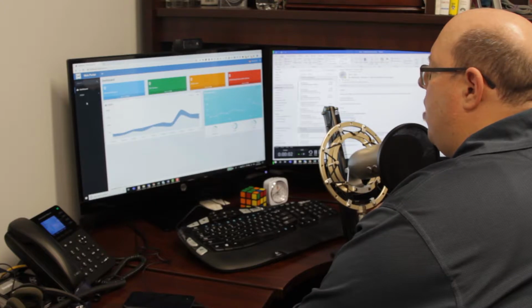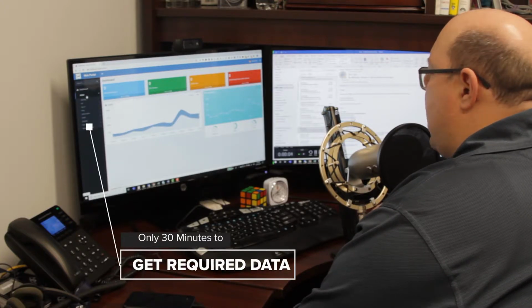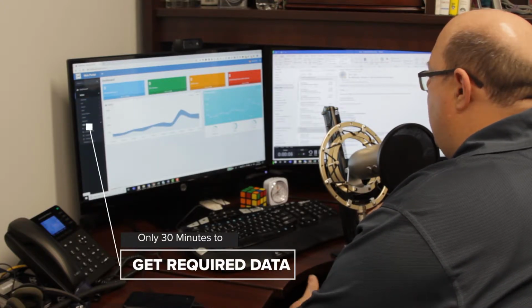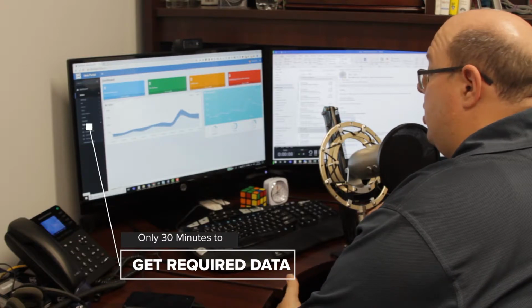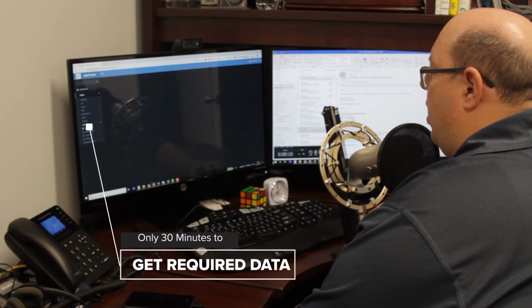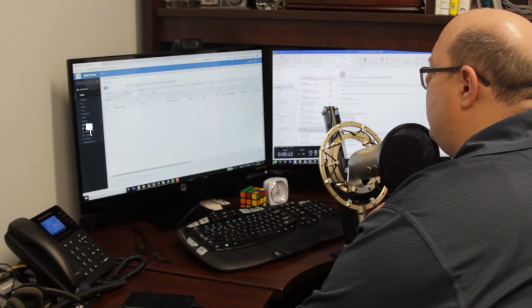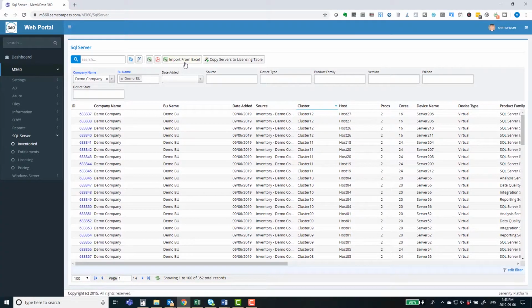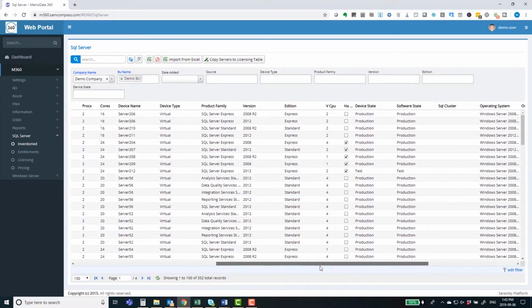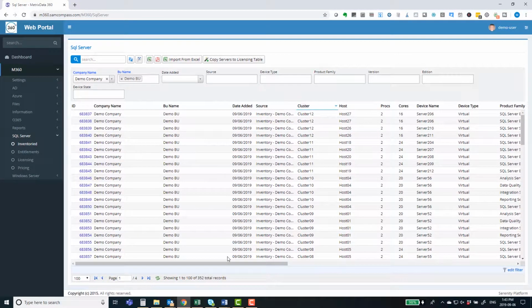Okay, so I've logged into our portal and I'm going to upload that SQL inventory data that you've used with the instructions that we provided you, and I'm going to load it in. Now, I actually already loaded it into this account, but I would simply just import from Excel and load it in, and then it populates relatively quickly. This took a couple of seconds, okay? So you can see there's about 352 records.